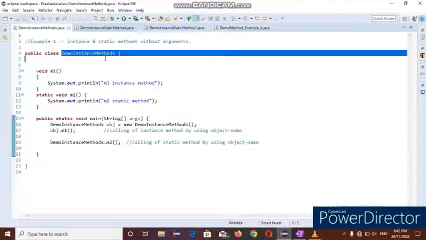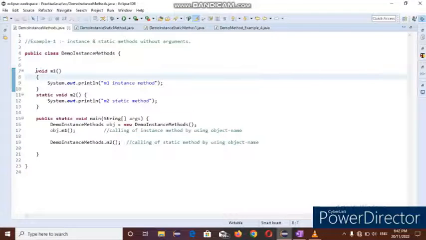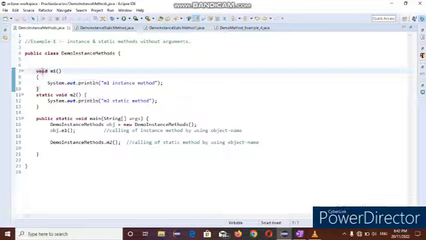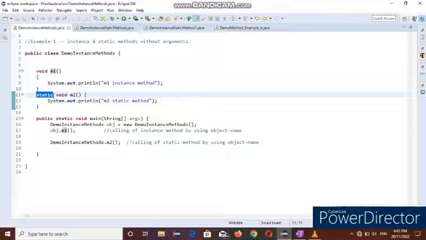So this is one class I have declared, and this is the instance method. Here I have printed one message inside method 1. This is instance method 1 I have declared. Its return type is void, it's not returning anything, and it has no arguments. In the same way, this is a static method.